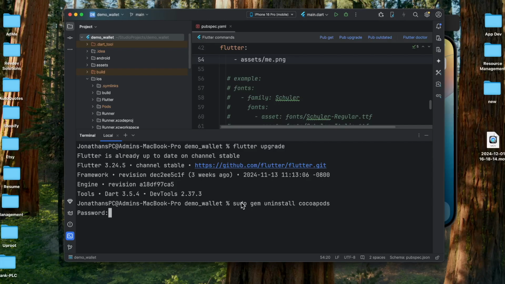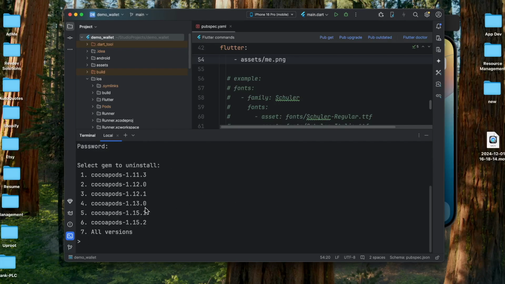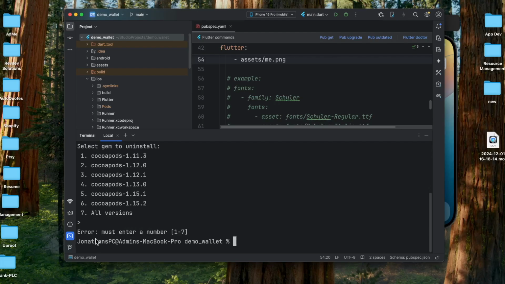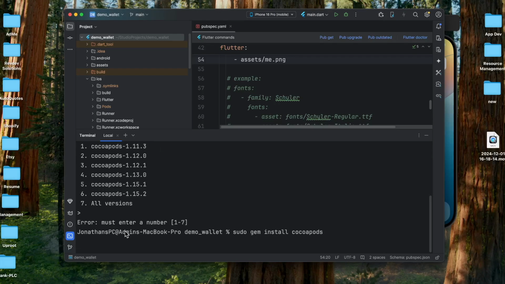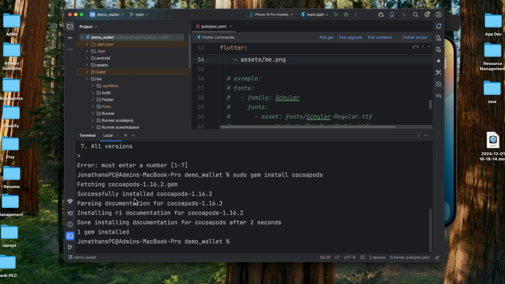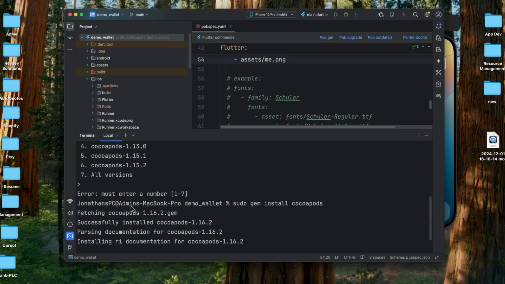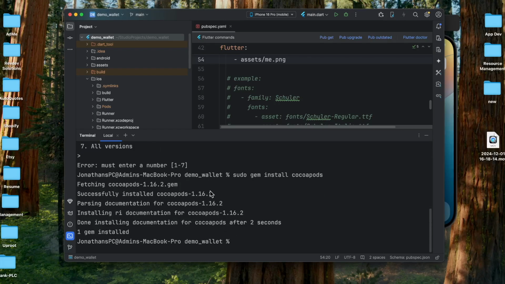We're going to enter our desktop password, hit enter. And then we are going to give that a miss just by hitting enter, and we are going to sudo gem install cocoapods. And as you can see, we gave it a miss because the latest version isn't showing here. And we've just grabbed the latest version as well as one gem was installed. So obviously something there was missing.